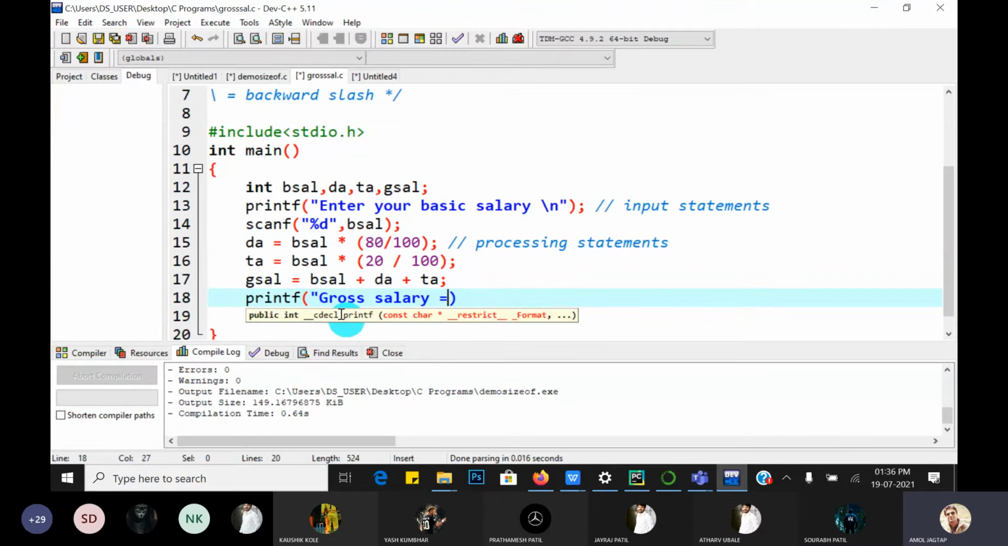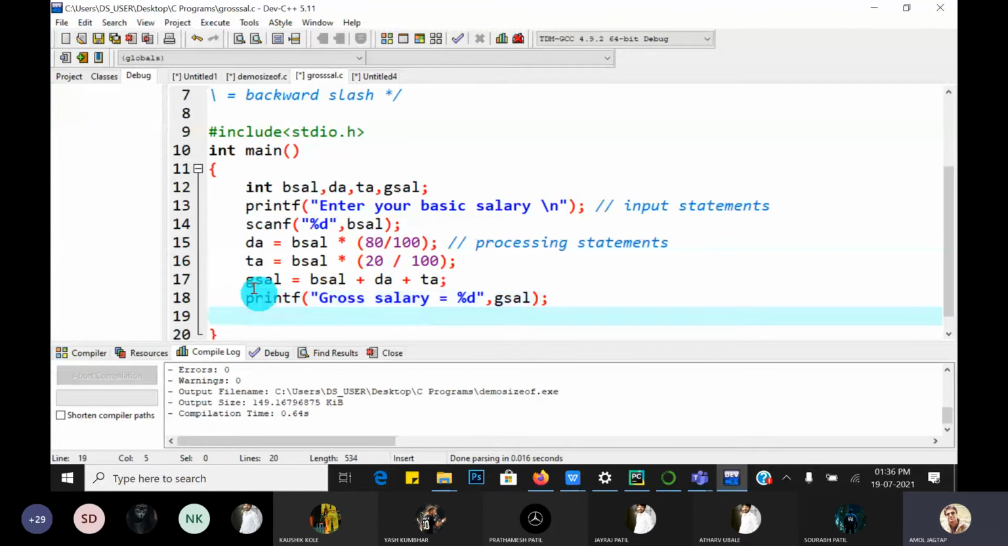Gross salary is equal to percentage d, variable part. We calculated it into which variable? GSAL. So pass GSAL here as an argument and then semicolon. And now the last statement is return 0, because we have to write the return type of the main function as int. So return 0 means successful termination of your program.